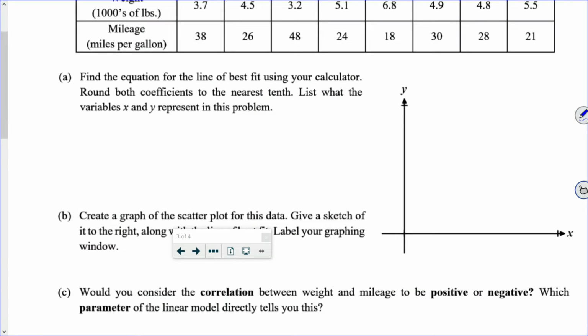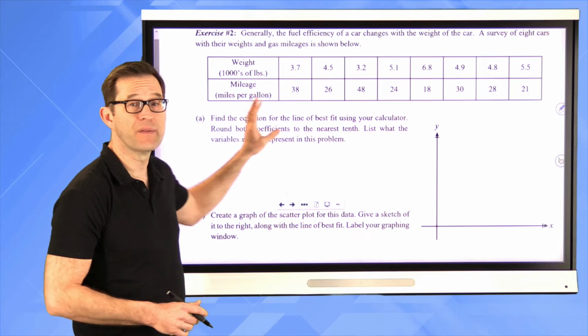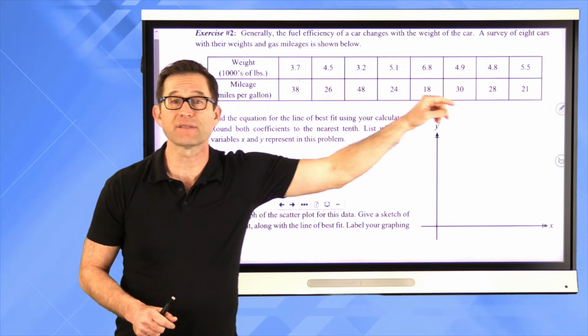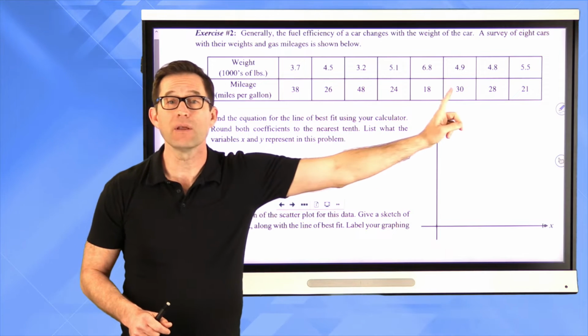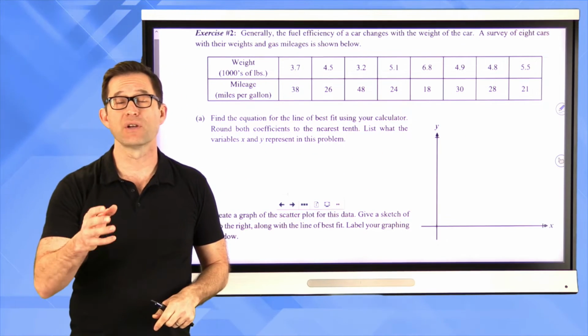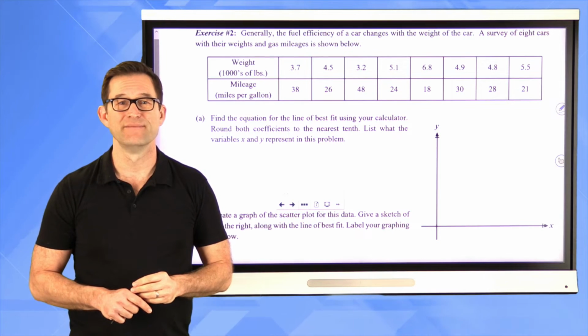Find the equation for the line of best fit using your calculator. Round both coefficients to the nearest tenth. List what the variables x and y represent in this problem. Okay, so this is again all about just putting this data into your two lists, putting the weight in x, putting the mileage in y, using the line of best fit option on your calculator to come up with that equation. Go ahead and do that.